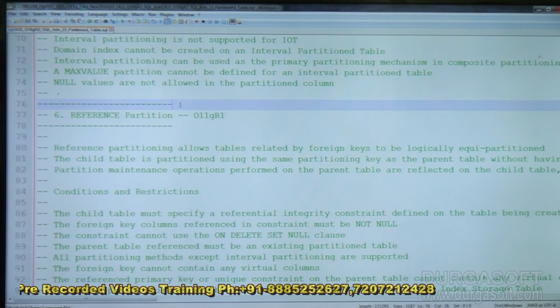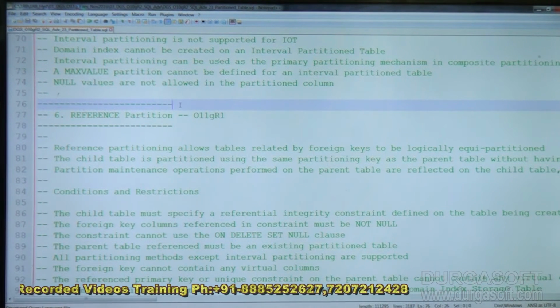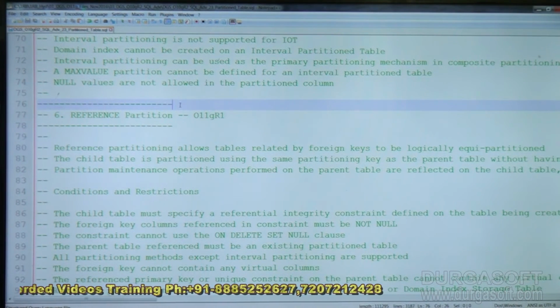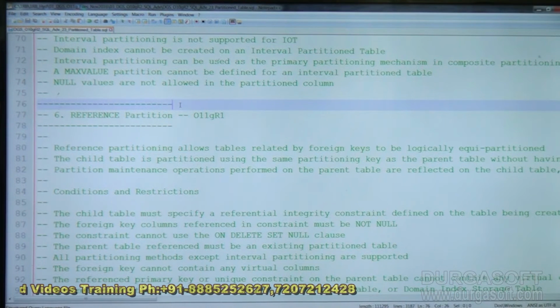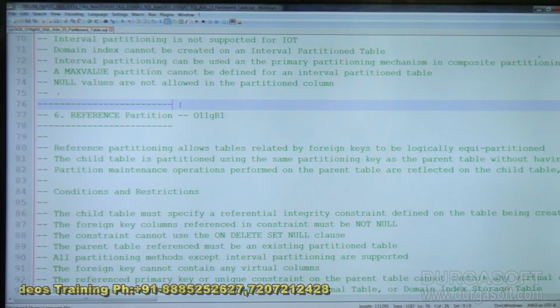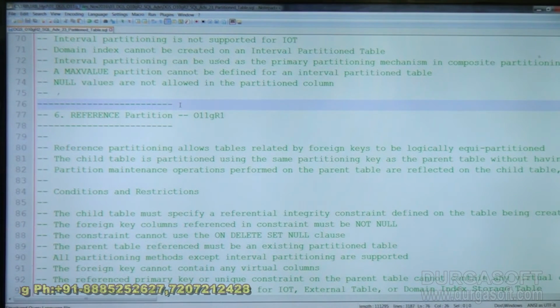Next is reference partition. We will see the practicals on interval partition later. We will see all the other partitions which were introduced in 11G. We will see what the features are, what the conditions are, what the restrictions are on each partition, and then we move on to the practical session.